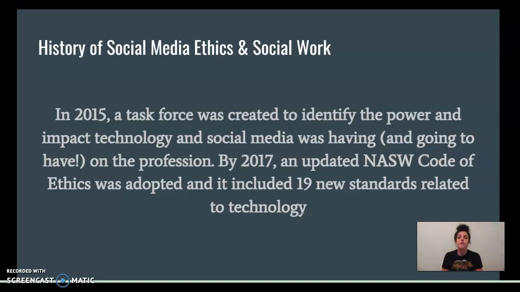And so in 2015, a task force was created. It was the ASWB, the Association of Social Work Boards, NASW, and CSWE, which is the Council on Social Work Education. All of these social work bodies, with this massive task force, came together to really explore what is going on, what is technology, how are we using it, how can we use it to our advantage, and how can we also protect our clients and our practitioners at the same time.